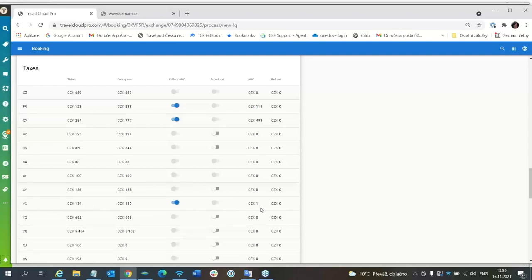If you don't want to collect 1 CZK, for example, it will be the only additional collection, 1 CZK, which is nothing. So you can do it like that. You turn this bulb off, and nothing will be collected, but it is on your responsibility. So only in cases when it is important for your ticket and so on, it is your responsibility.